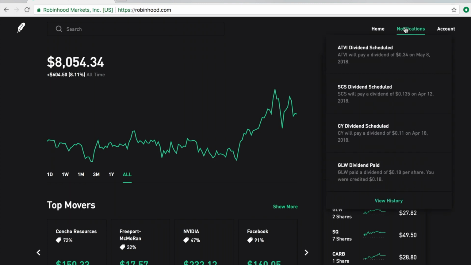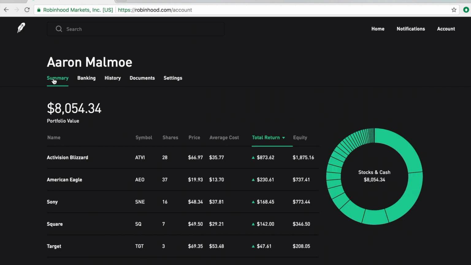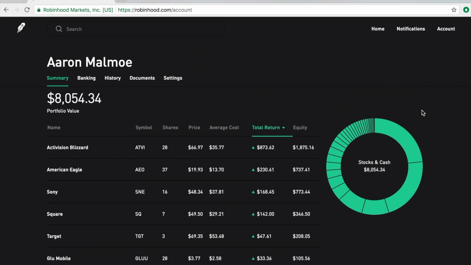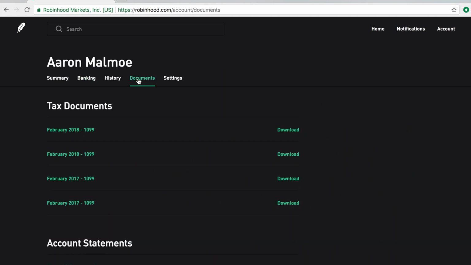The notifications tab will show you your recent notifications. And if you go to view history, you can see all of your history and filter your transfers, orders, and dividends. The summary tab will give you a good overview of your portfolio and you can select which view you want to see. Right now it's organized by total return, and my top total returns are Activision, American Eagle, Sony, and Square. And there's also a banking tab where you can transfer and withdraw money and view your transfer history.